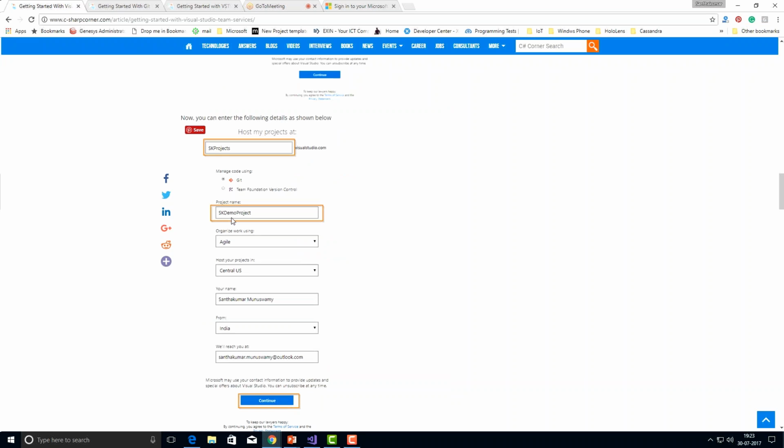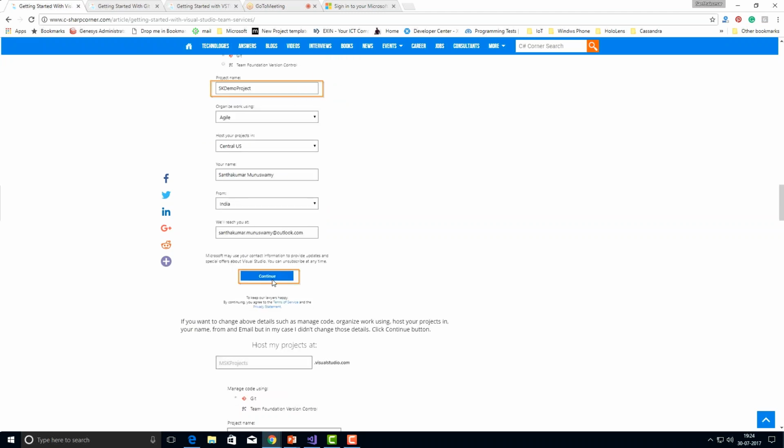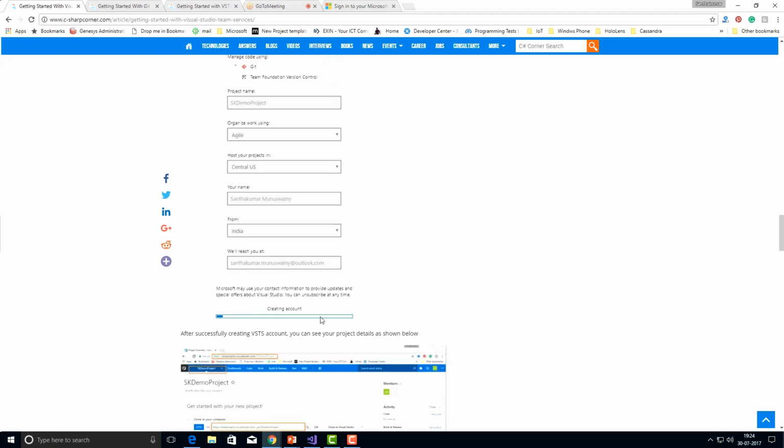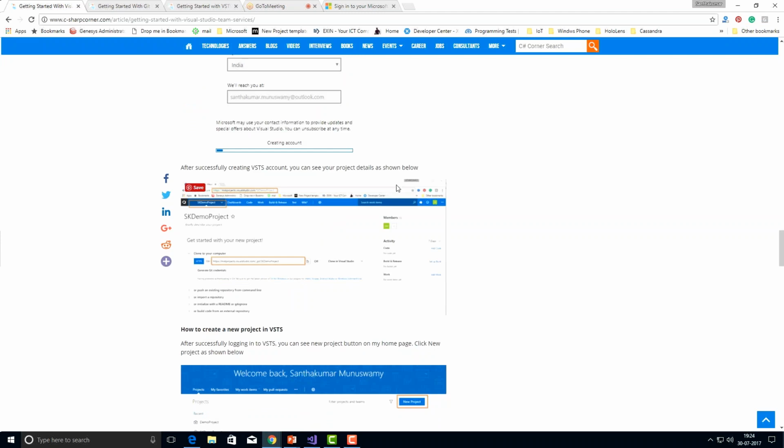Here you have to enter the project name. Then you can see the organization here. We have three options: Agile, CMMI, and Scrum. Also you can select the data center, the cloud data center location. Then you should enter your name, your country, then your email address. Then you have to click continue. Once the account is created, you can see these screens for a first-time created account.